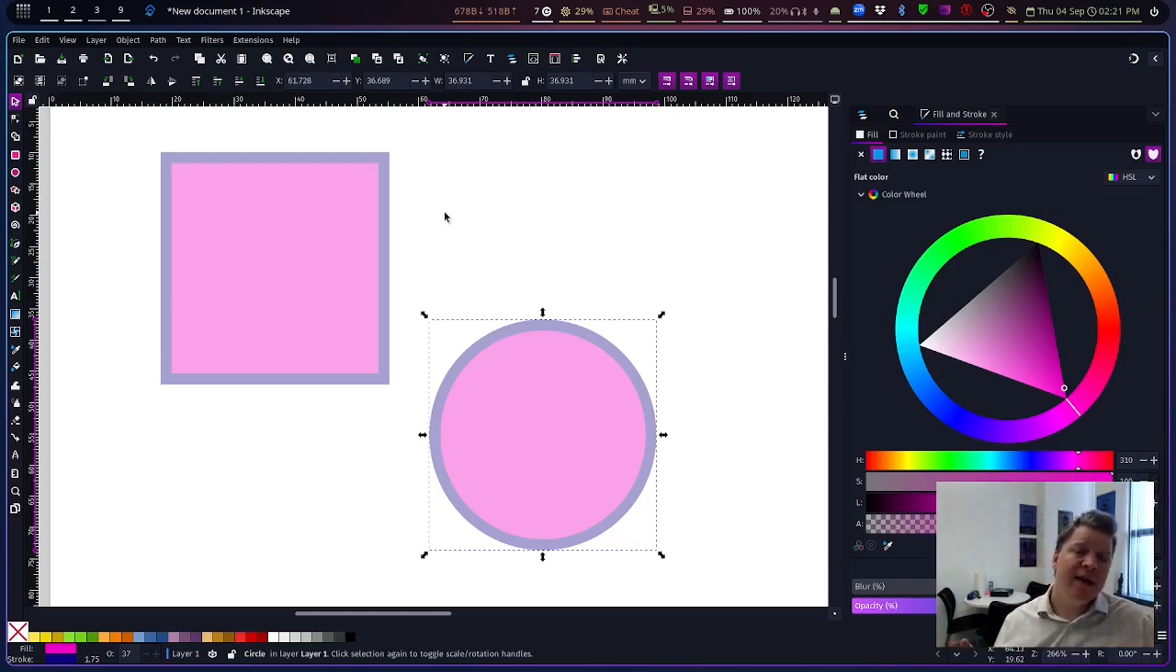So that's color, basics of color. In the next video, we're going to talk about how to make some more complex shapes in case we want to make some cool cell diagrams and things like that.